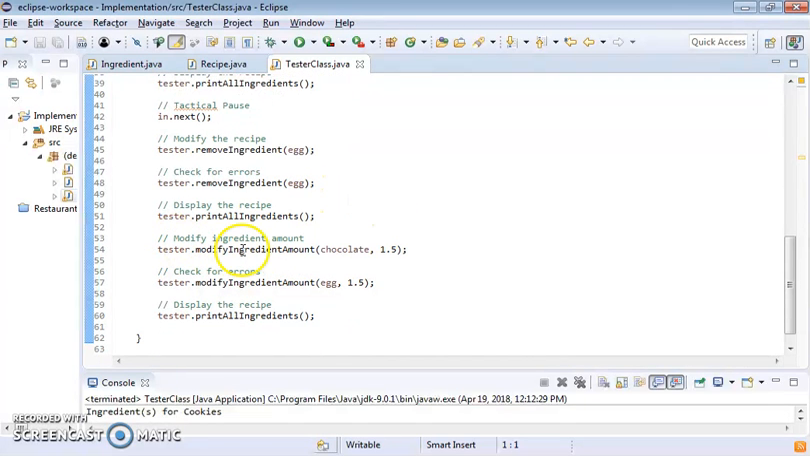Then I also go ahead and modify the ingredient amount. So I call tester.modify ingredient amount. I make chocolate 1.5 times the ingredient amount. And then I try it again with the egg that does not exist. And then I print it all out again just to make sure we're good. So let's go ahead and run this and see what happens.